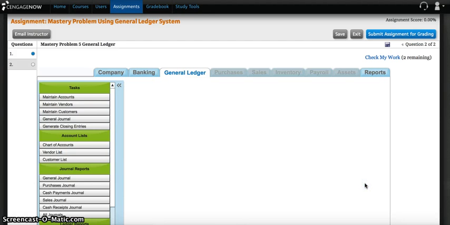Hopefully that helps you navigate through this mastery problem using the general ledger system.